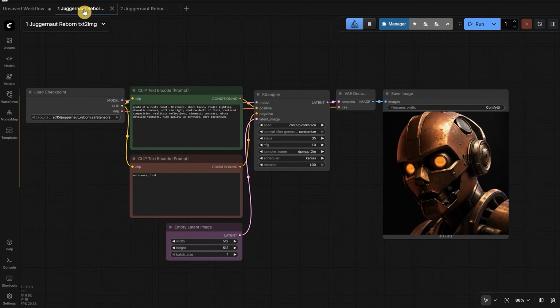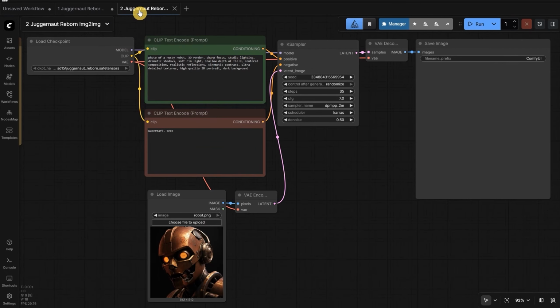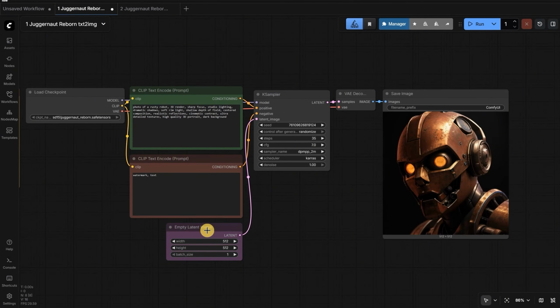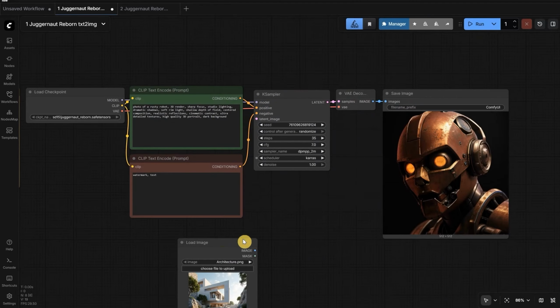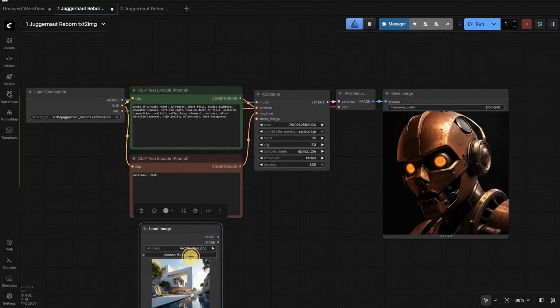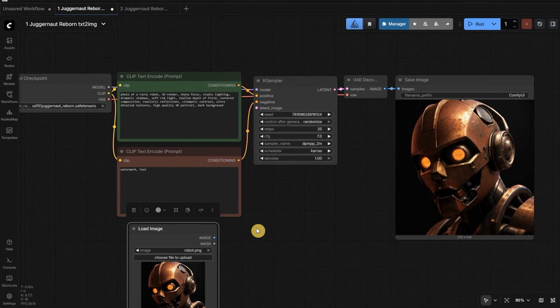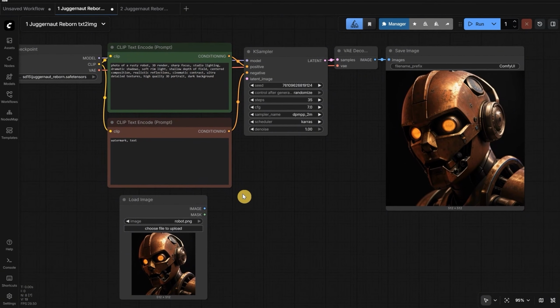You can see that in the text-to-image workflow, we have empty latent image. That node generates the noise. In this workflow, we have an image that is encoded to latent so it can go to the K-sampler. Let me show you how I did it. I removed the empty latent image node, then I double-clicked on the canvas and added a load image node. From here, we can load an image, and I will choose this robot. Now you can see it does not have a latent output, so we cannot connect it to the K-sampler yet.